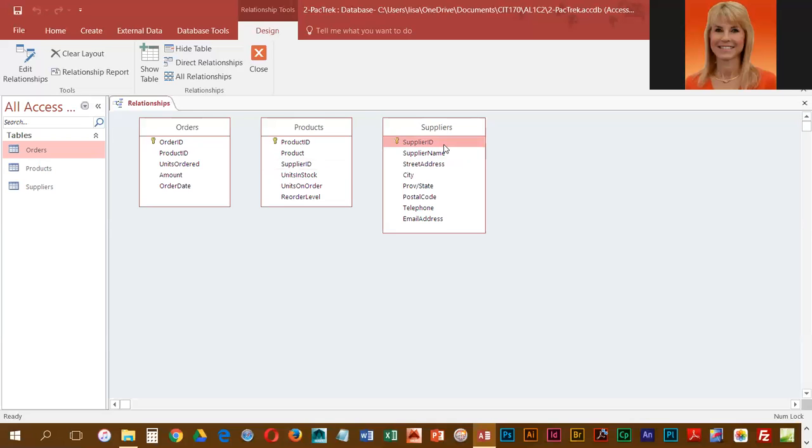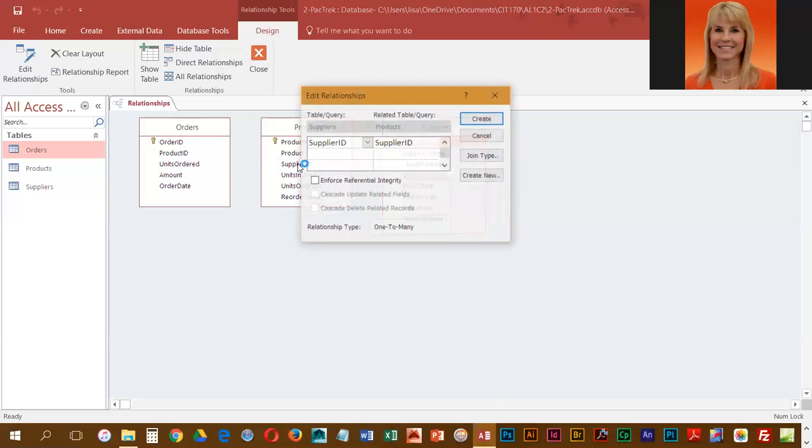So to do this relationship, we are going to point to supplier ID, and we're going to left drag it right on top of supplier ID in the product table. Okay. And when we've got it right on top, we're going to release the left button, and that's going to display this Edit Relationships window.